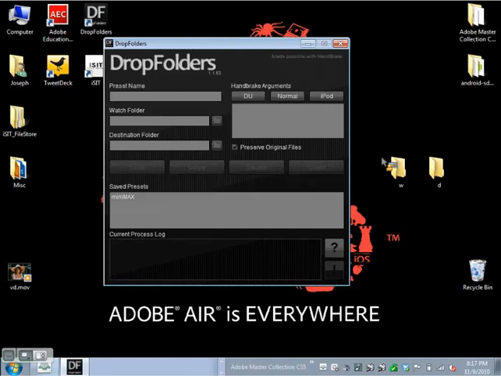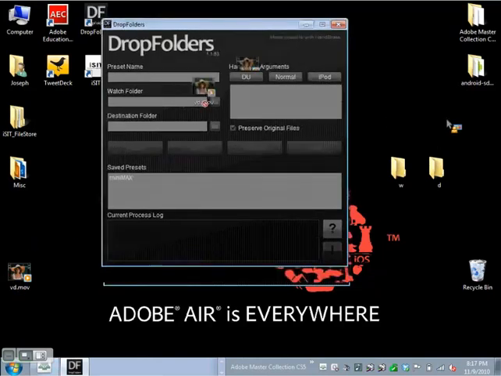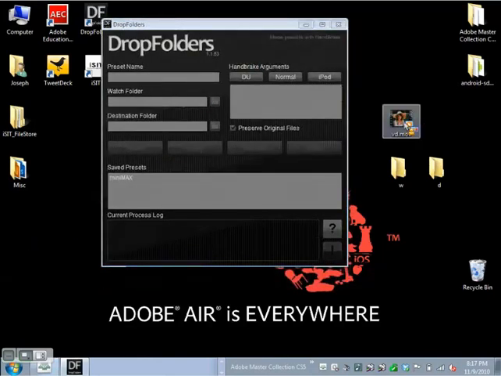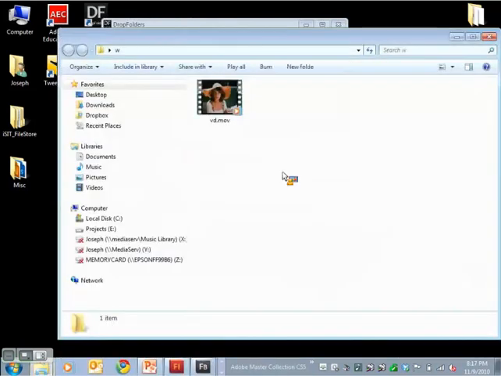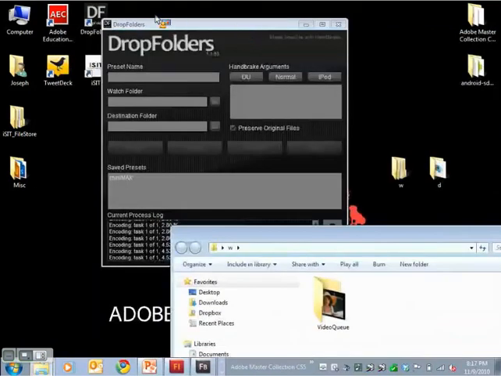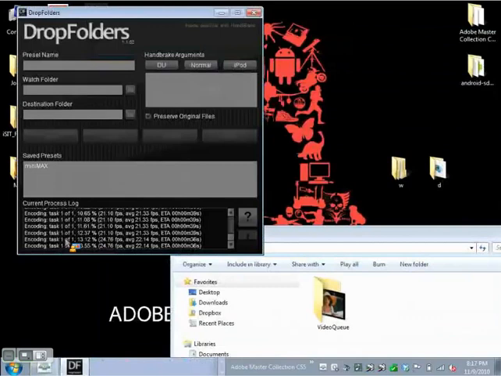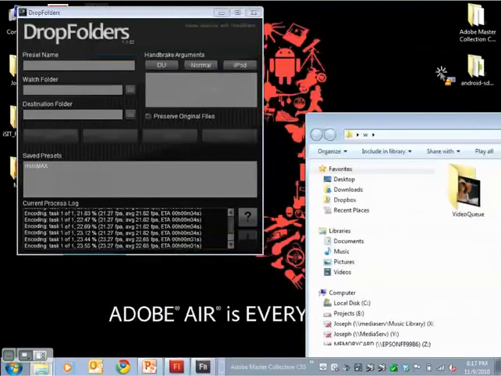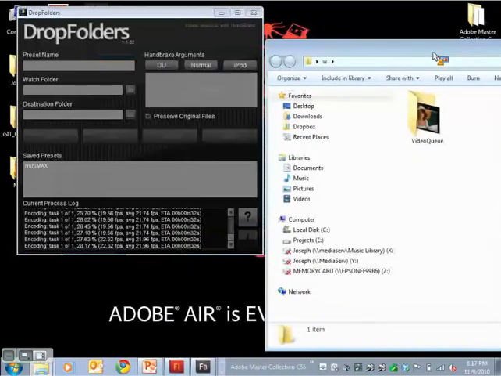So let's actually dump something in here and see it work. I've got this little infomercial here on VD. So let's drop that into our watch folder. Okay, so it's been picked up by drop folders, and you can see here it's churning through and encoding our video for us using Handbrake CLI. And it uses the standard in and out, so I'm able to read whatever Handbrake is actually spitting out at me and display it in this Sparkle text area here.